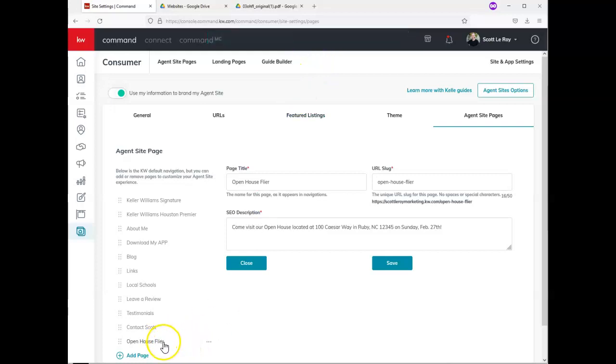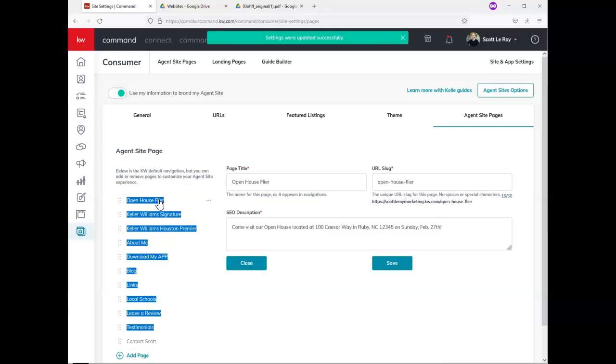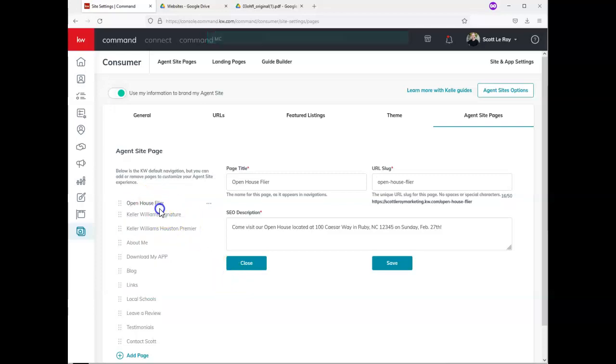Now, if you want this to be the first thing people see when they come to your site, you would just click, drag right up to the top. But I'm actually okay with this being the last page on the site right now, so I'm just going to click, drag back to the bottom.